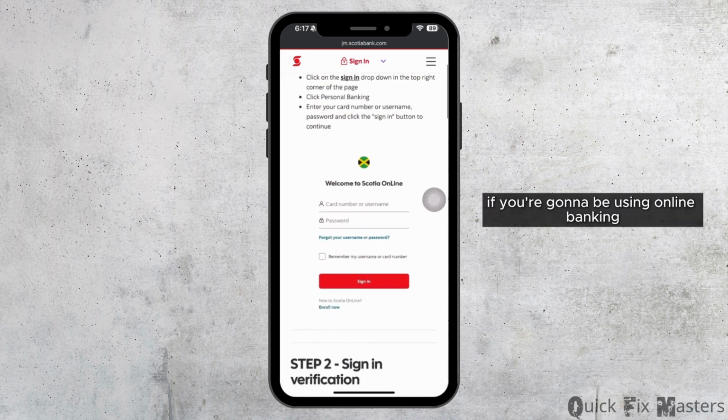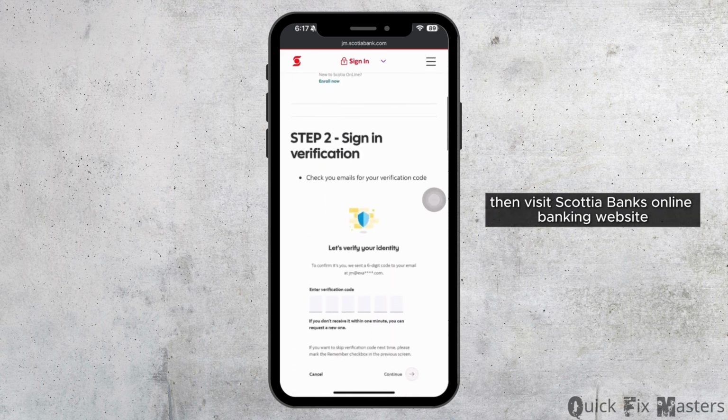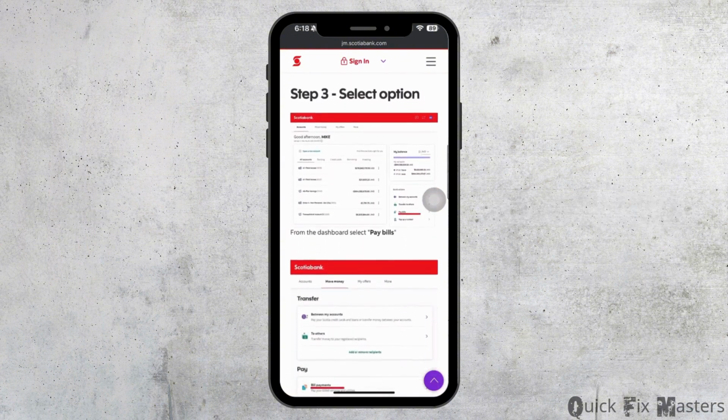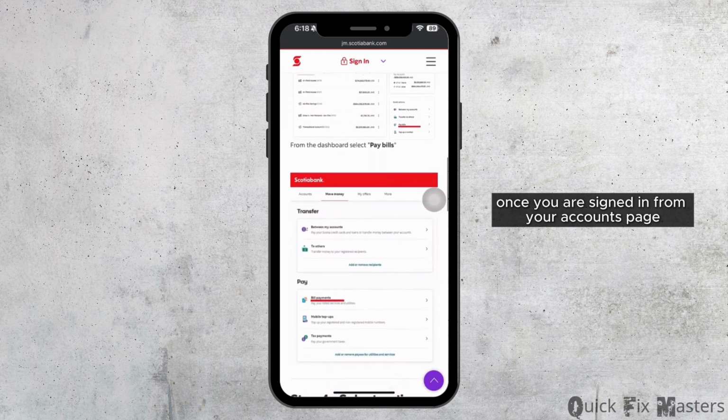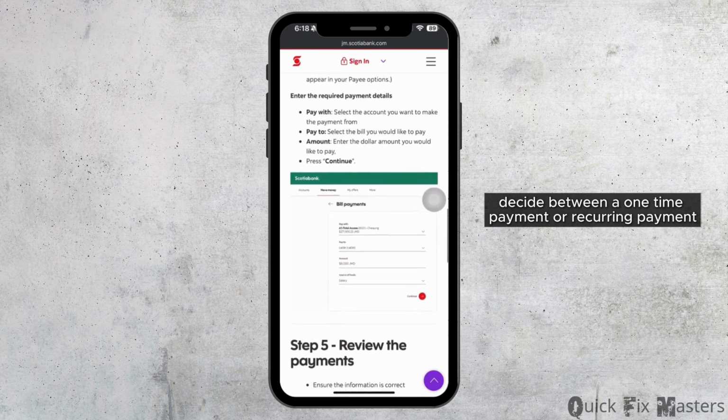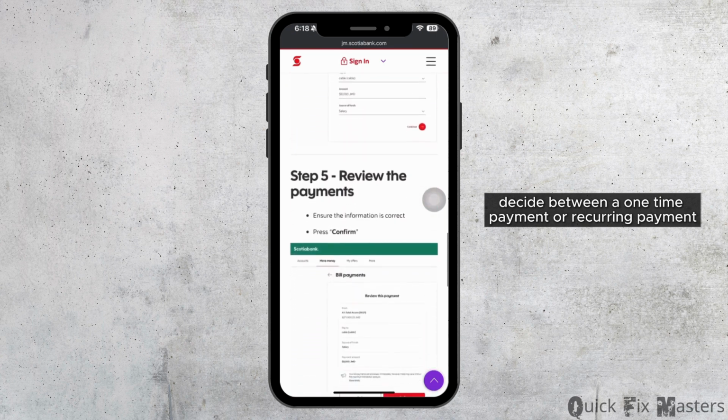If you are going to be using online banking, then visit Scotiabank's online banking website and sign in. Once you are signed in, from your accounts page, select Bill Payments. Now decide between a one-time payment or recurring payment.